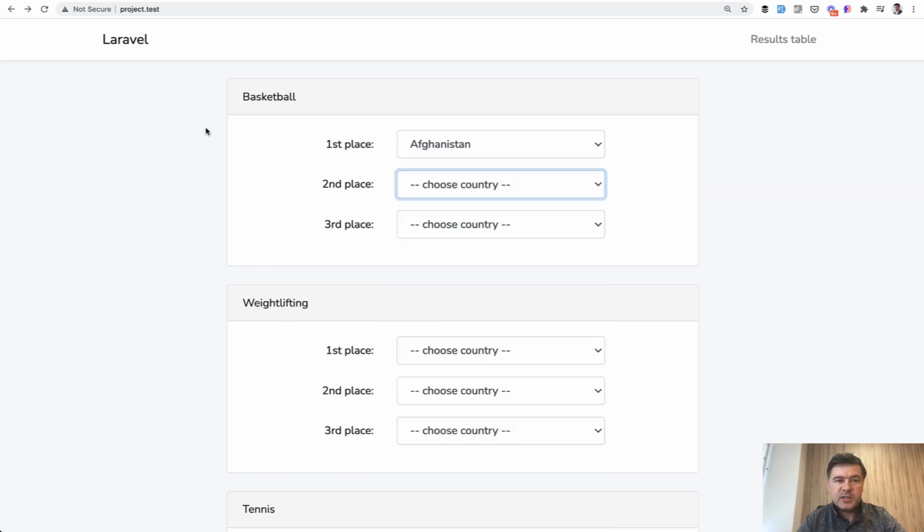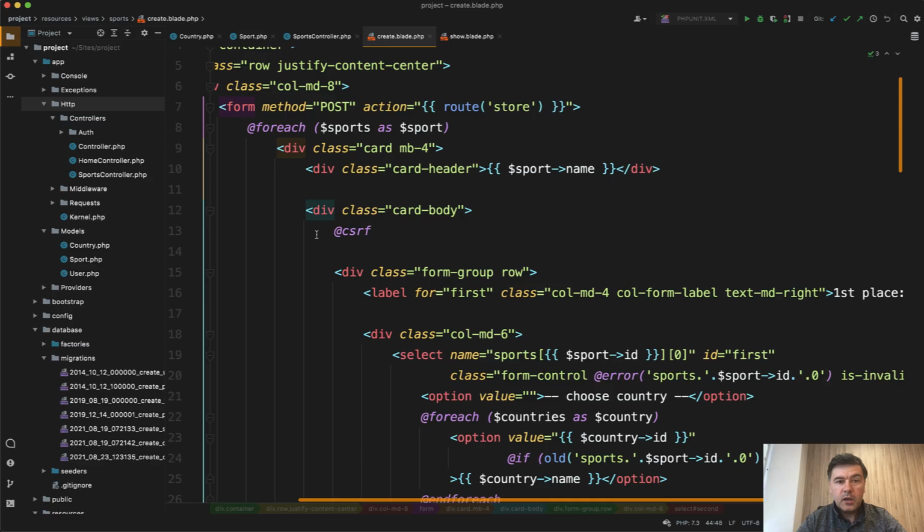Of course, there are team sports and there are individual sports. So for individual, there could be the same country winning gold, silver, and bronze. But let's stick to the team example and implement that validation with Livewire. And first, I will show you how it looks without Livewire. Before Livewire, the form looks like this.